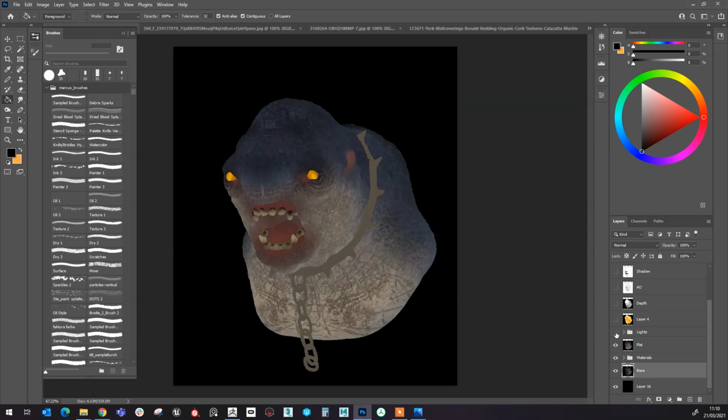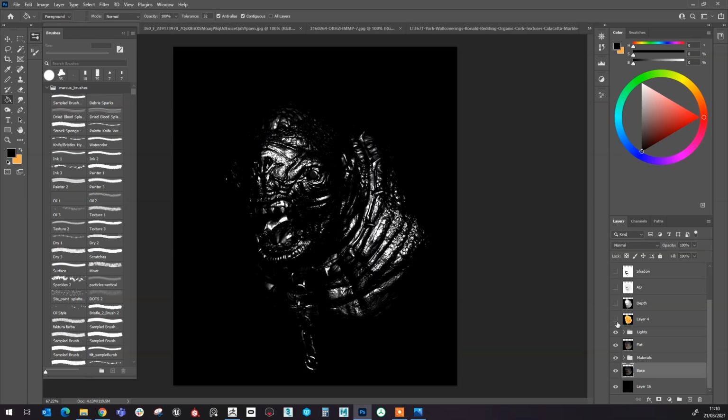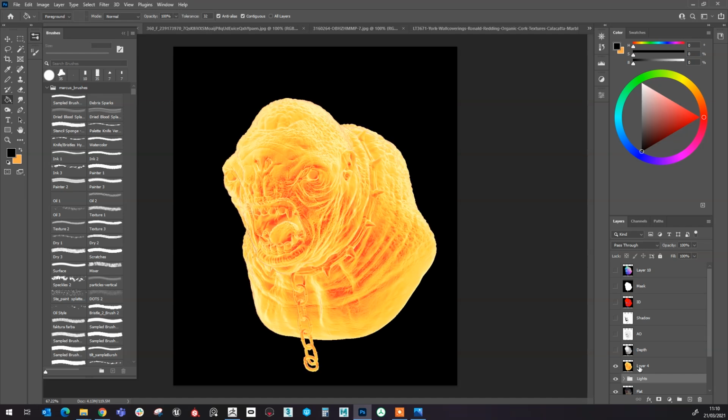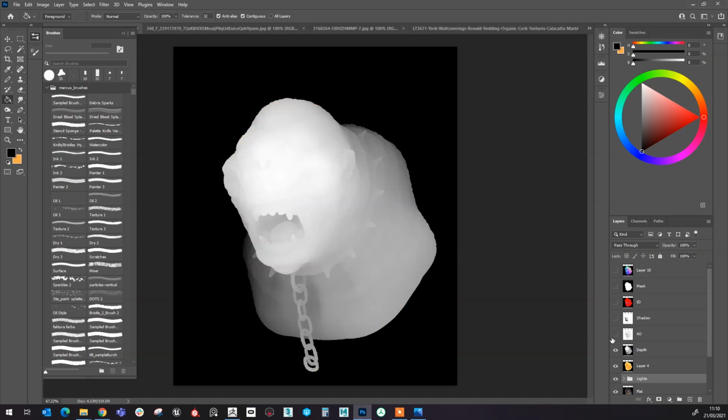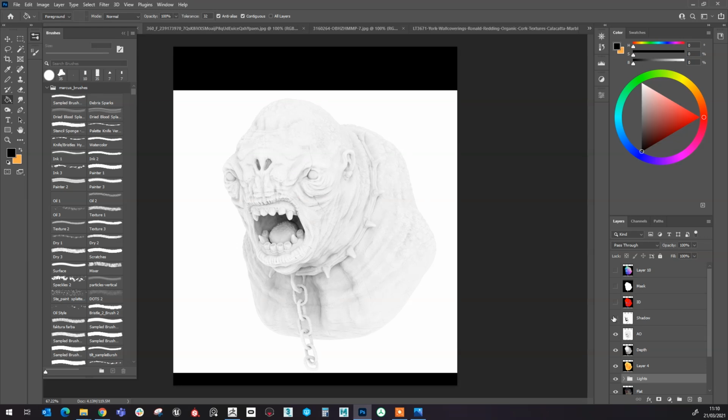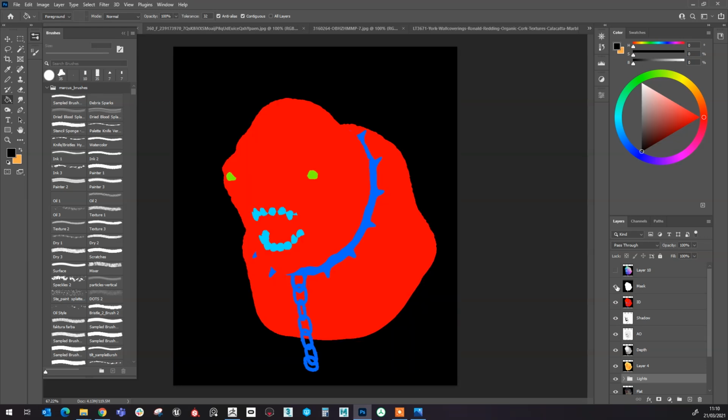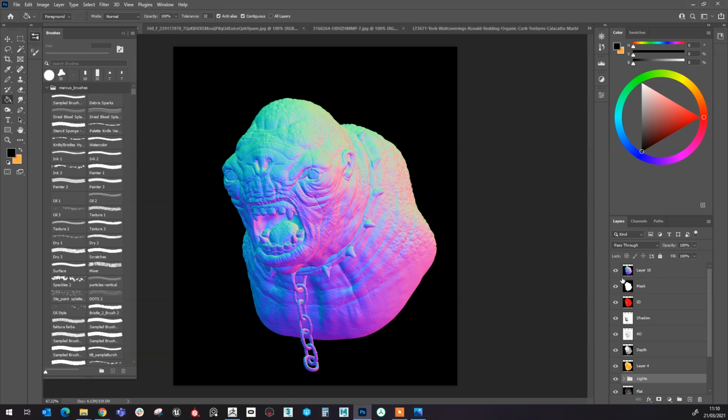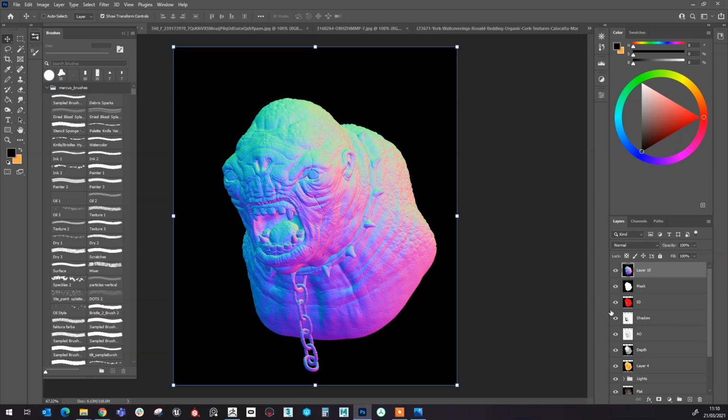And you've got the flat color, you've got the lights in here, all those specular lights and rim lights that we rendered out, the subsurface scattering, the depth, ambient occlusion, shadow, ID map, mask, and normal map. So yeah, that's all the renders we have made for our model.